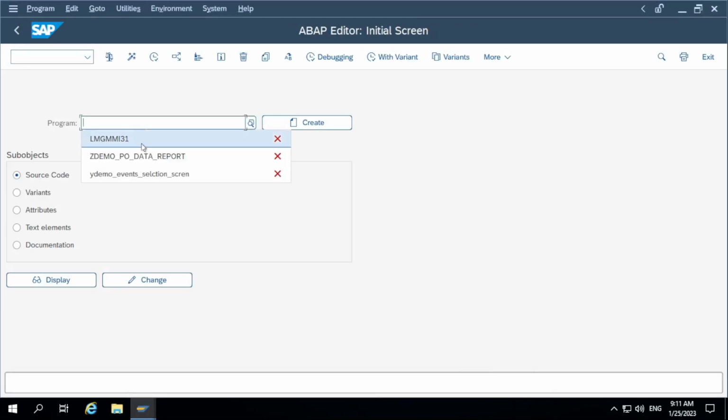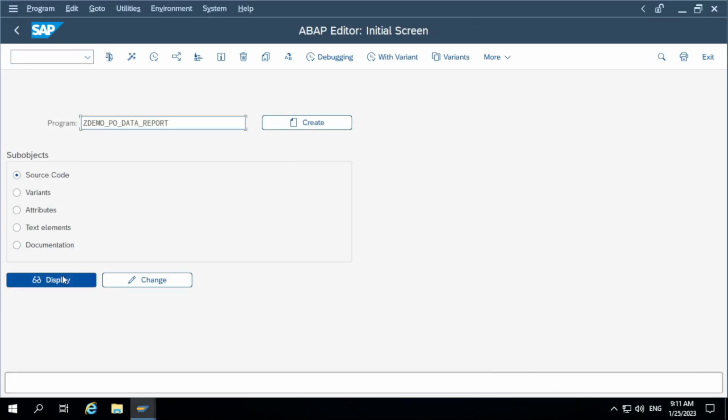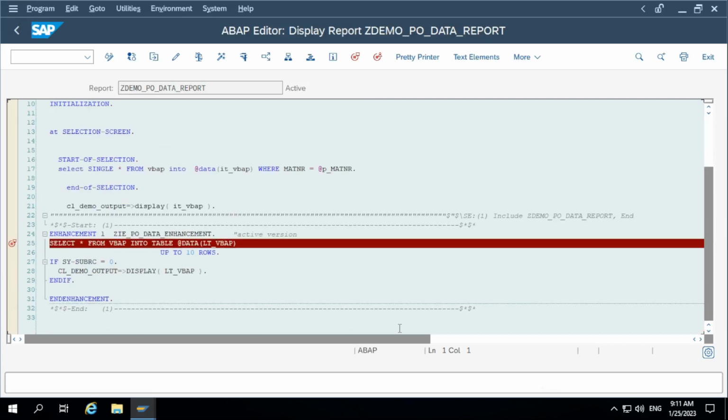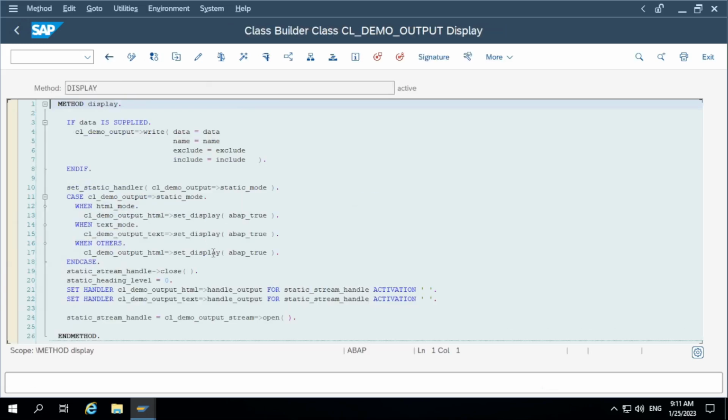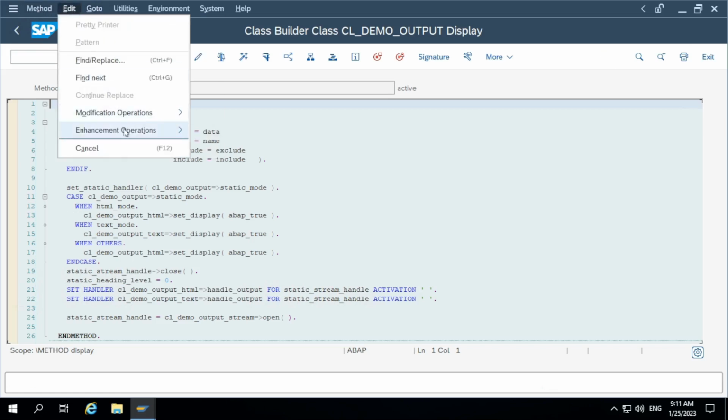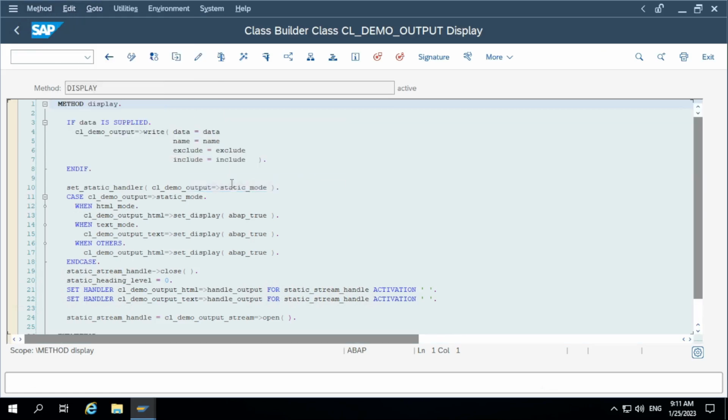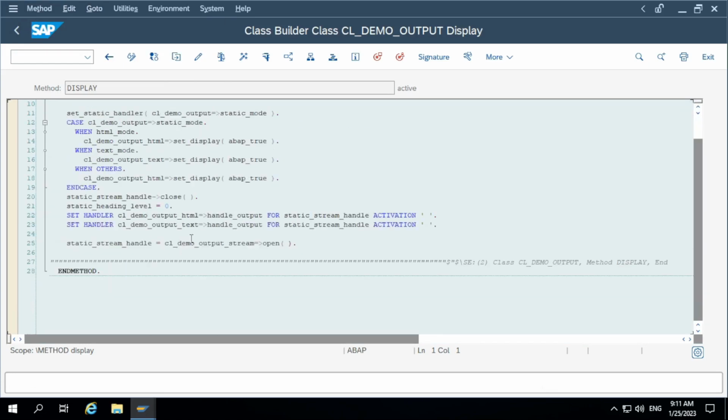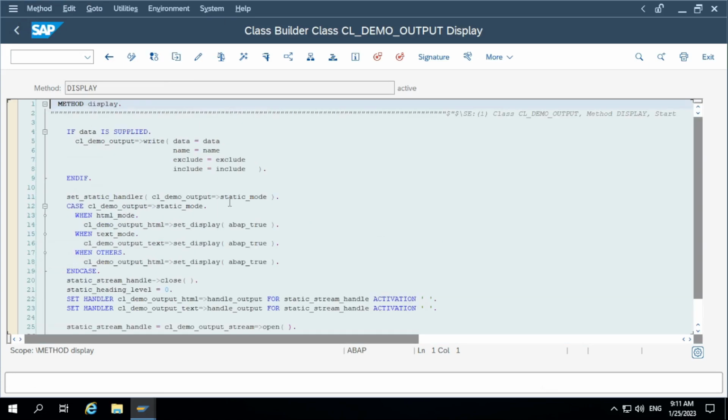Go to our program. What is that? PO data report, right? Go to the standard method display. Let's enhance something here. So this is method to display the output, right? Sample output. Let's try to add some implicit enhancement option here. Edit. Go to show implicit enhancement, so it should display all the available enhancement options here. Now let's implement here.